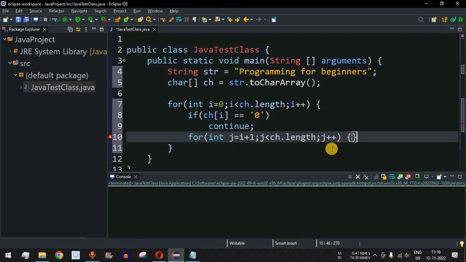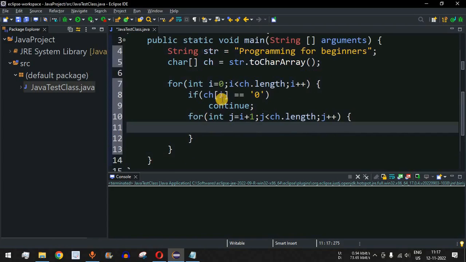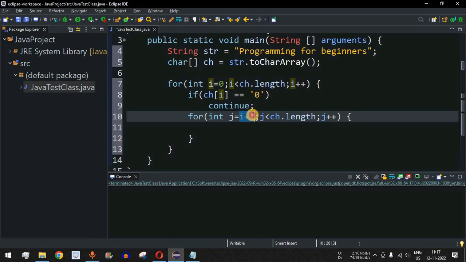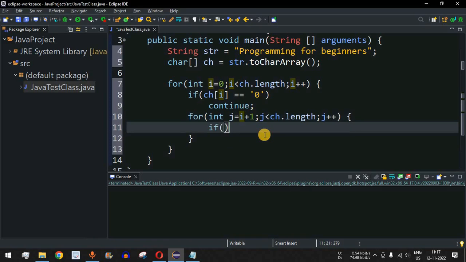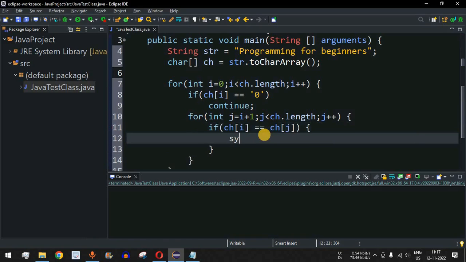And inside this for loop, what we are going to do is compare the characters at the ith position and the jth position. So if ch[i] is equal to the character at the jth position, we will simply print this character, since it is a duplicate character. So we have the print statement, and then I will say ch followed by the space character, so that all the duplicate characters we can get on the same line using this print method and using this space, so that all the characters are space separated.